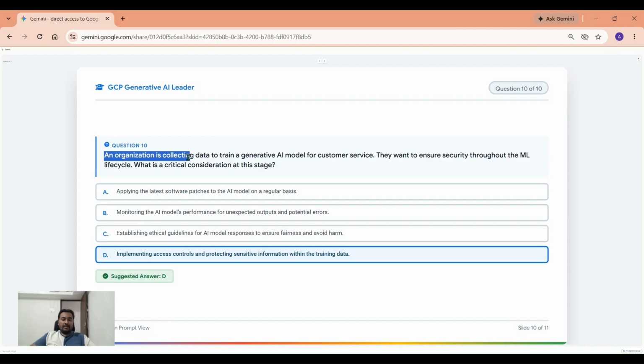An organization is collecting data to train a generative AI model for customer service. They want to ensure security throughout the ML lifecycle. What is the critical consideration at this stage? Organization collecting data, training a Gen AI model. If they want to ensure security throughout the model, throughout the ML life cycle.